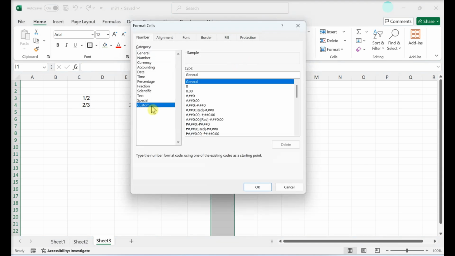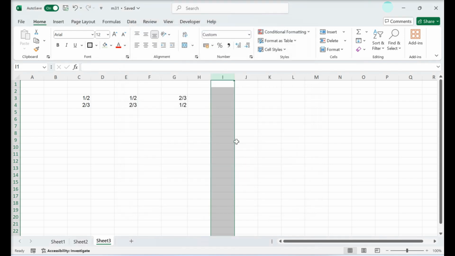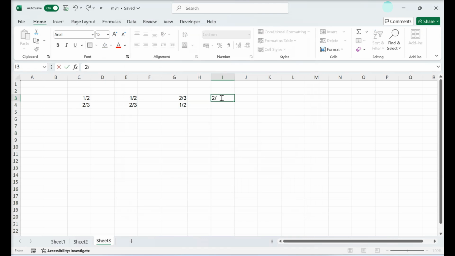Then, click Custom in the left-hand menu. Clear any existing text from the field box on the right and type a question mark, followed by a /, followed by the denominator you want to fix. Now, click OK. Excel will now always convert any fractions you type into these cells to a fraction with whichever number you specify as the denominator.